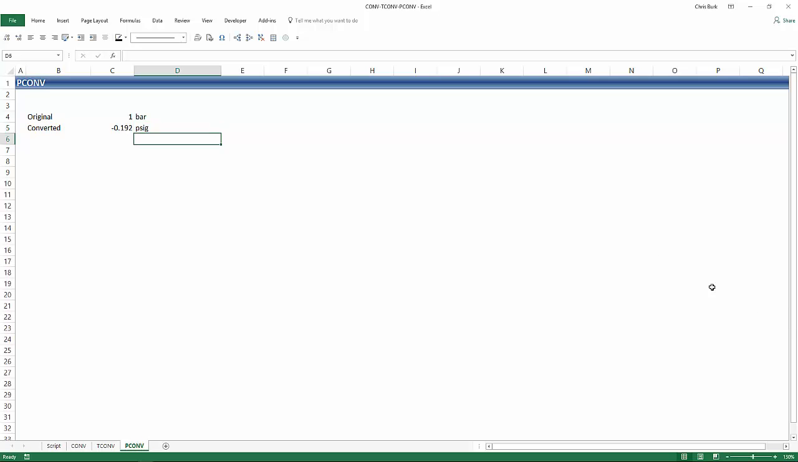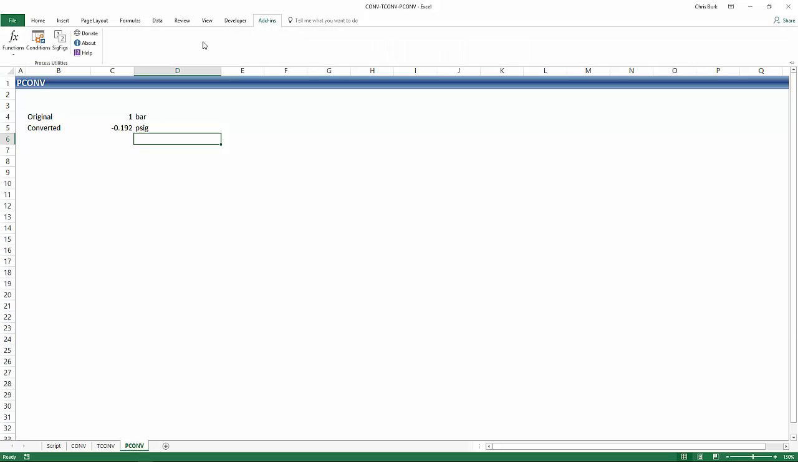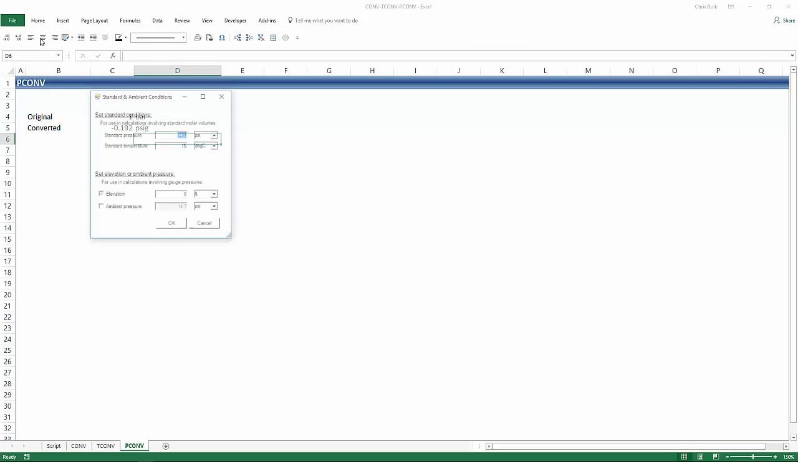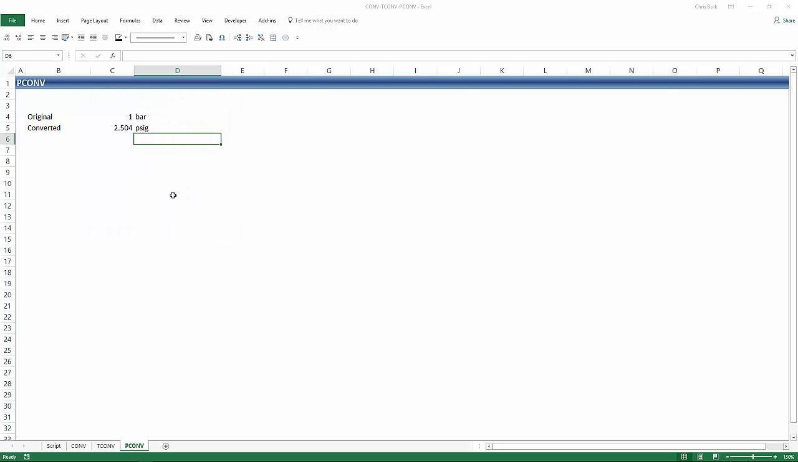Process Utilities lets you set ambient pressure in the ribbon menu. You'll see that you can either set it explicitly, or you can set your elevation above sea level and let Process Utilities calculate it for you. This setting, as with the standard conditions, will be saved along with your spreadsheet, so it will still be there the next time you open it.